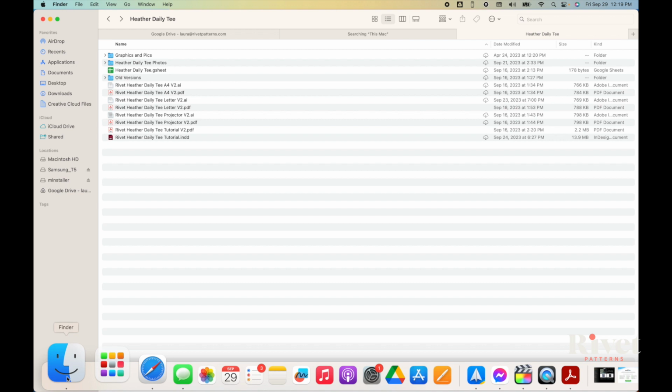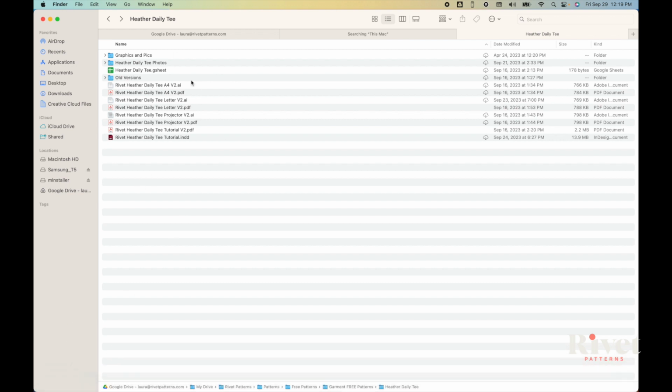I'm using the Heather Daily Tea, and you can see we've got a couple different options up here. This is going to look a little bit different for you. This is my personal file, so your personal file will differ. You're going to see the Illustrator versions, but we're just looking for the PDF versions, and you'll see 4 different versions. You will see the A4 version, the letter version, or 8.5 by 11. You'll see the projector version, and you'll see an A0 version.